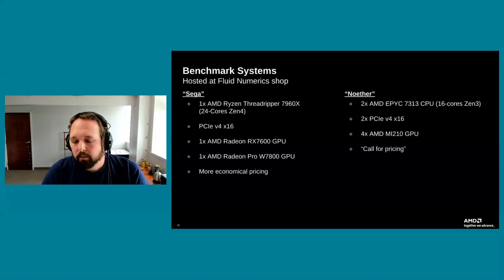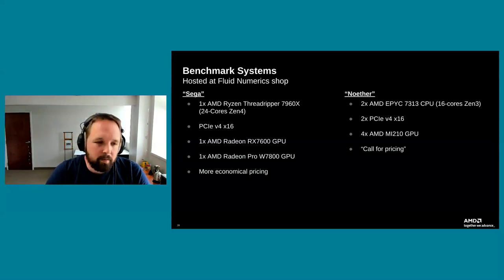So we have 2 systems we're going to be looking at that are hosted here at our shop in Hickory, North Carolina. On the left, we have our consumer system we've comically called Sega. We call it Sega because it's a gaming system. It's got gamer GPUs in it. On the CPU side, we have a 24-core Zen 4 architecture. It's the AMD Ryzen Threadripper 7960X. It's got multiple PCIe V4 16-lane slots on it.